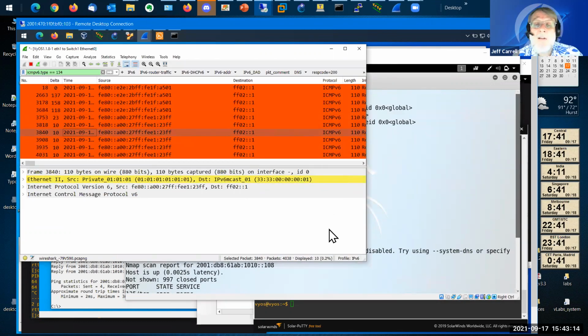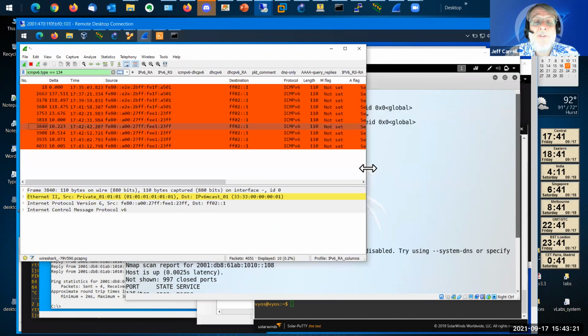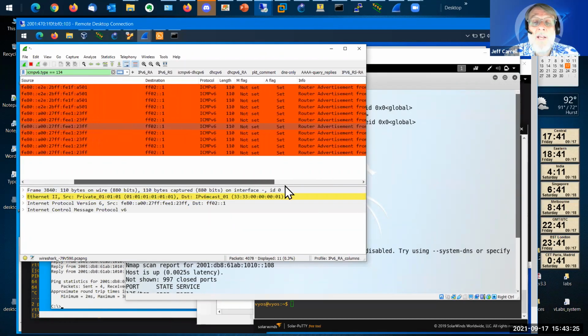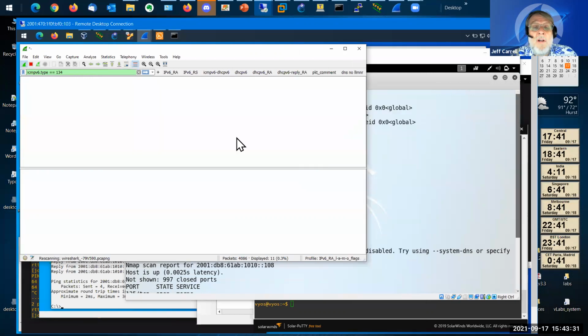I've got some profiles in my Wireshark configured to help me look at router advertisements a little bit quicker. I've got these columns set up. And of the columns, I'm really most interested in M flags and A flags, okay? But I also have another one for all the columns.